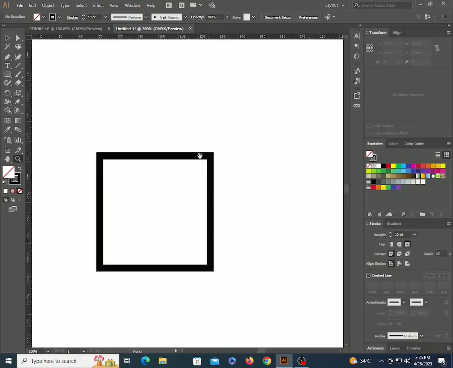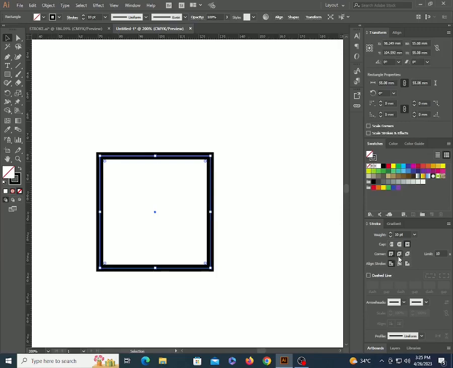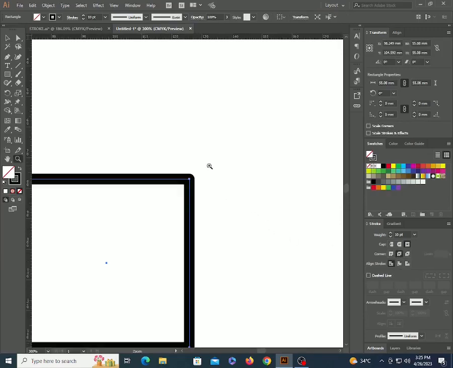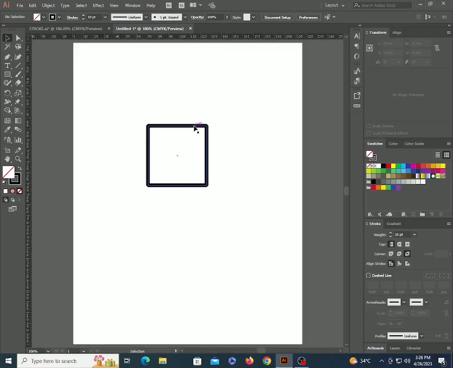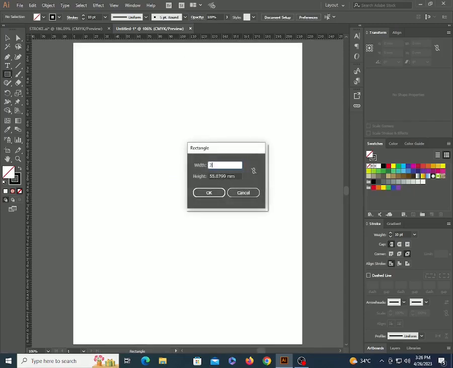Zoom in. Now come to corner section. The first one makes straight corners. The second one makes round corners and the third one makes cut corners. Create a rectangle of 25 mm and make 3 copies.